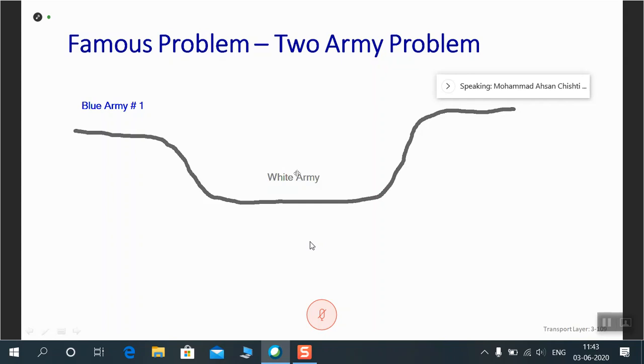So what would they do? They are at two different places. They need to synchronize their attack. They want to ensure that the attack happens at the same time. How to synchronize? Their communication medium here is to send the message on foot through the valley to the other unit. Now the message is to be sent from one army to another through the white army, down the hill. So the messenger may be captured. In this case, we can say the packet may be lost, the message may be lost.